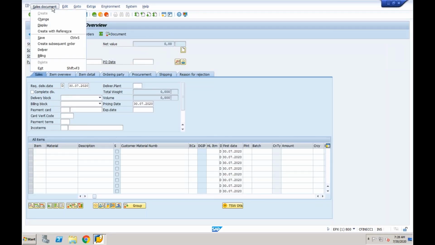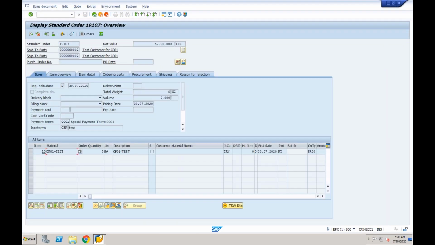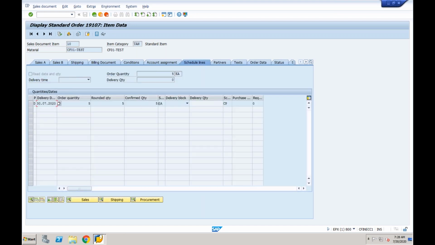Just verify one thing in the sales order itself, whether this material has been confirmed or not. If it is not confirmed, it will not allow you to do the delivery. So if you go to schedule lines, you can see confirmed quantity 5. On which date? On 30th of July 2020. Which means now if I want to deliver this material, we normally use transaction VL01N for the delivery.